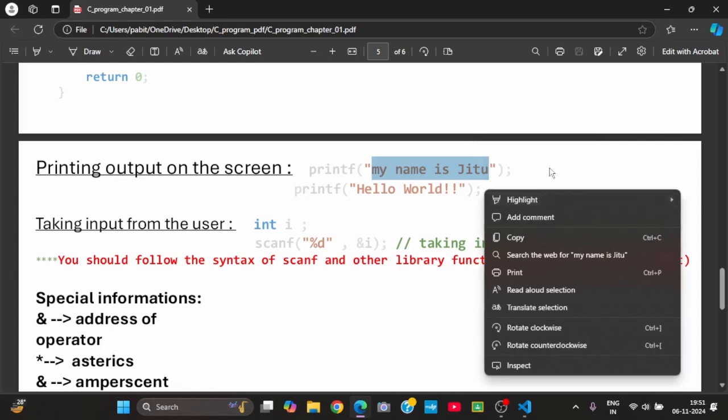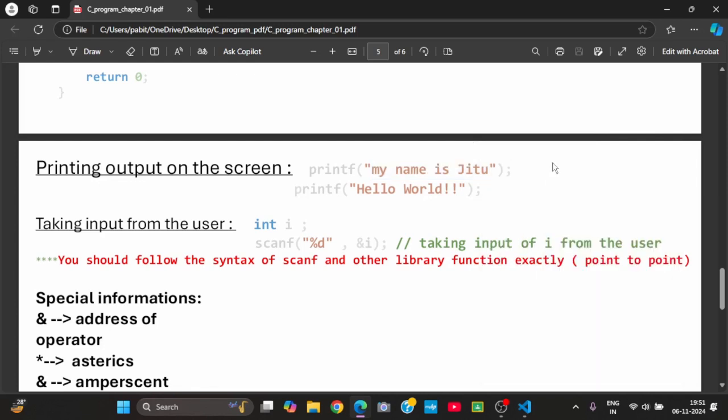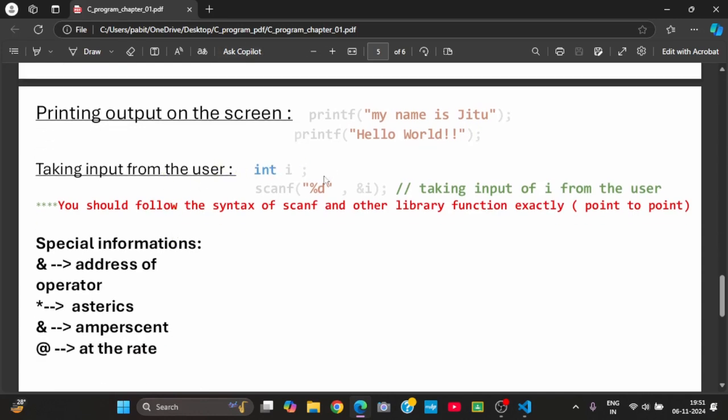So how will it be printed, guys? Let me pause this video here, and you can comment in the comment section. Basically, this exact thing is going to be printed: my name is G2 will be printed on the screen. Then printf hello world is also going to be printed exactly as hello world.